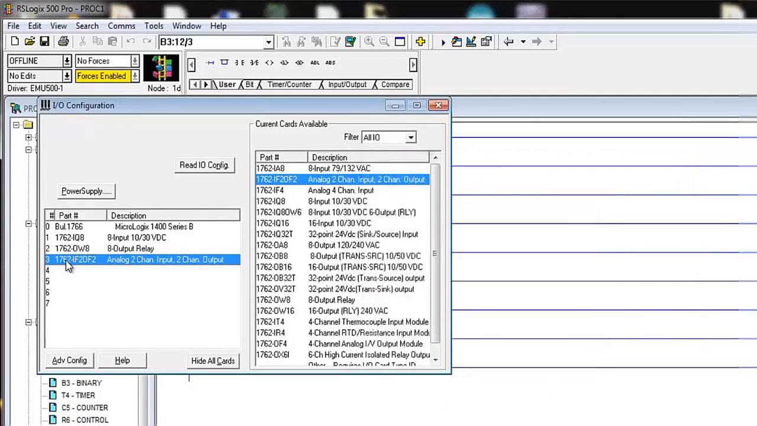So now that we've got I/O defined, we've got to remember when we start programming where that module is. That's on slot number 3. So our digitals were on slot 1 and slot 2. Now our analogs are going to be on slot 3.